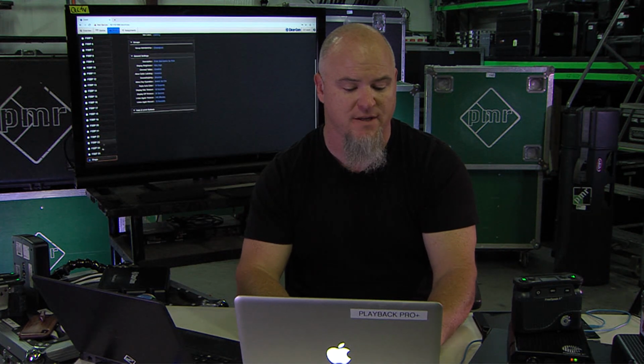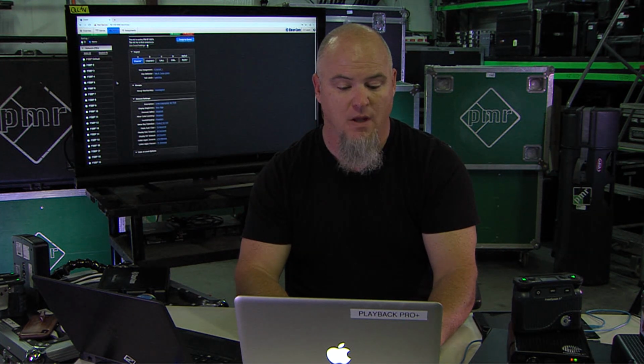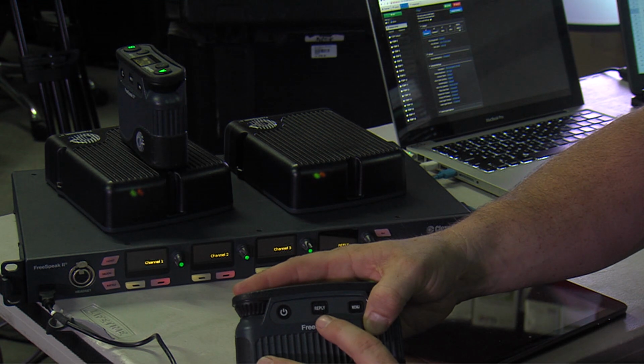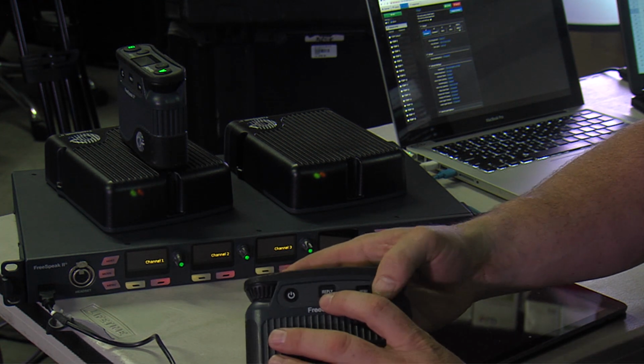So we'll go back to this stage, and I will show you that button A is on channel 1. Button B is on channel 2. Button C is a call. D is a call, and then your reply button is a reply button. On this other camera over here, this reply button is on the front of the belt pack right here and is usable for other things.